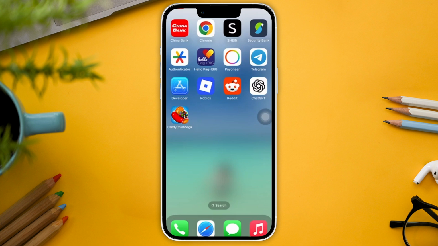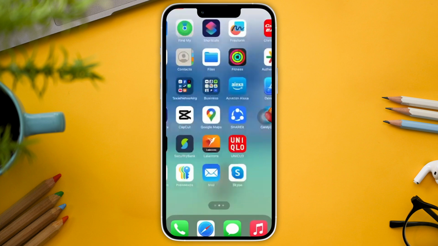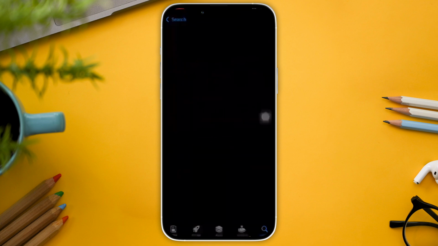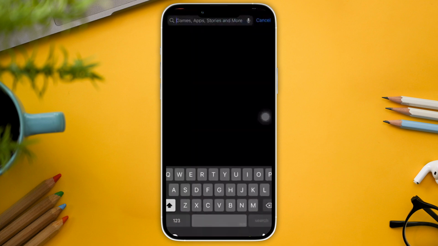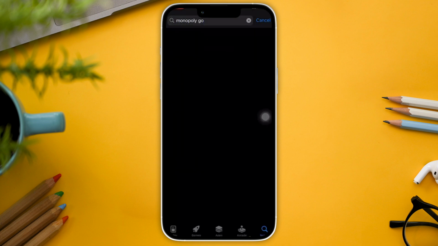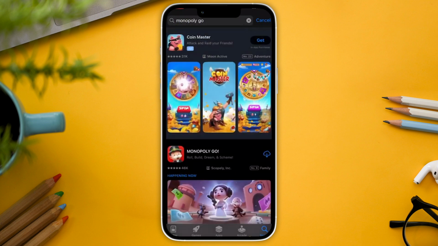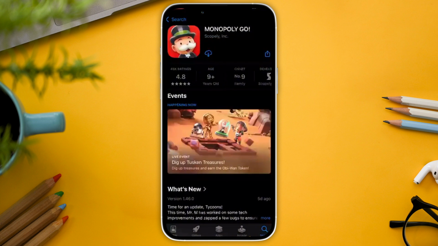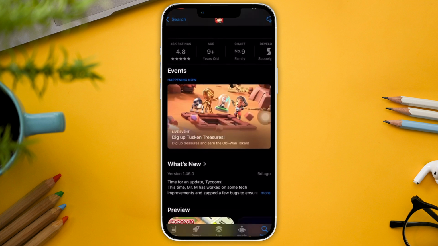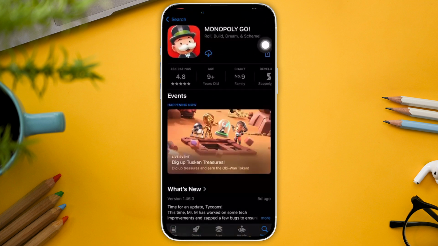So the first thing you want to do is go to your Play Store or your App Store. On my end, I'm just going to go to the Play Store, or App Store, and simply type in Monopoly Go. As you can see, I do not have Monopoly Go just yet. My purpose in showing you this is that you need to update your Monopoly Go if you have it. Just click on update. And once it says open, simply open up your Monopoly Go, because we're going to need something inside it for this tutorial.